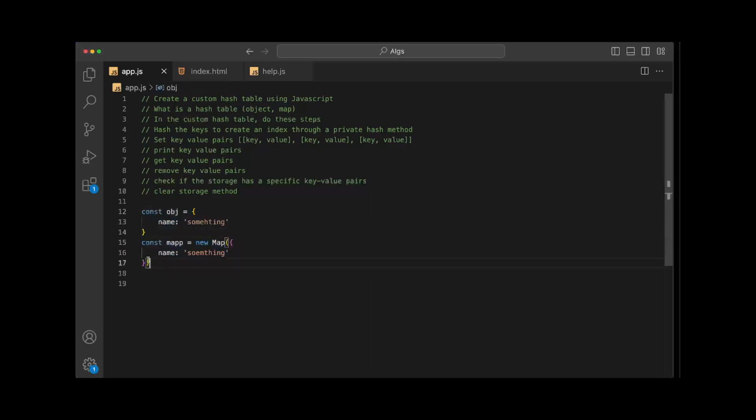In PHP, an associative array, things like that. But let's say we are responsible for creating a hash table, a custom hash table. How do we recreate it? Well, the first thing and the most important step is to create a hashed index.